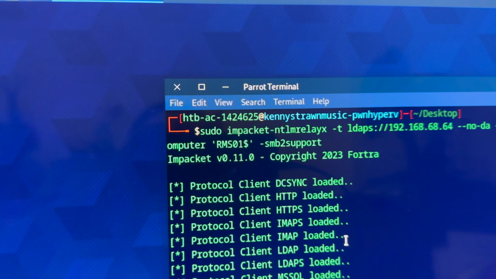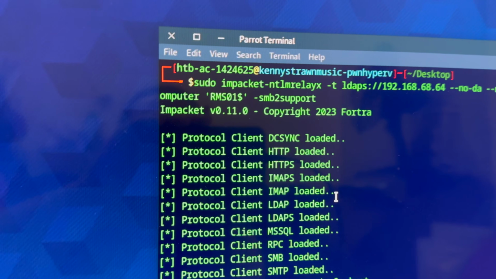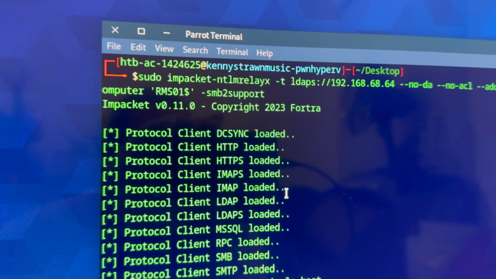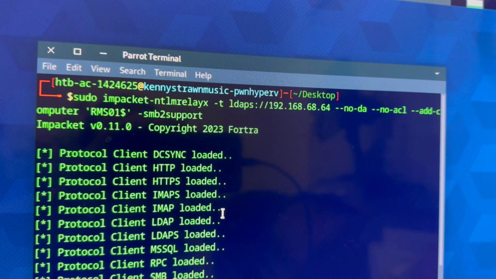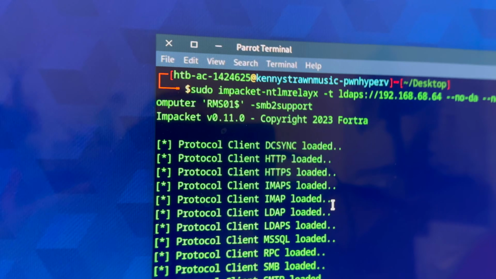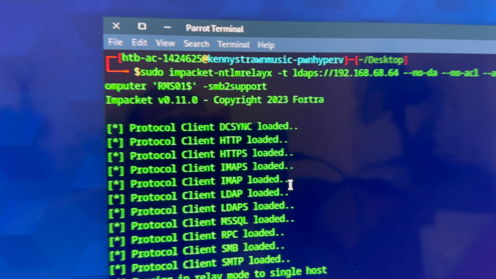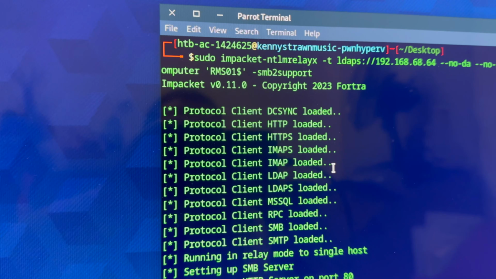So I am going to break down this ntlmrelayx command because it is a mouthful. First of all, the target is LDAPS, domain controller, no domain admin, no ACL abuse. Then it's doing an --add-computer and then SMB2 support. So this is basically relaying hashes for the sole purpose of adding machine accounts to the domain. And that's exactly what we did with this cable.